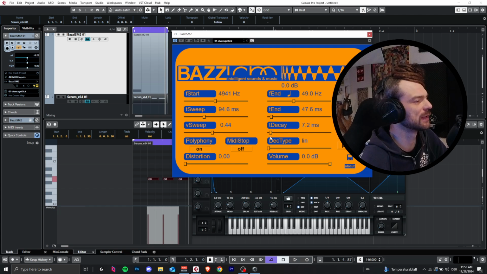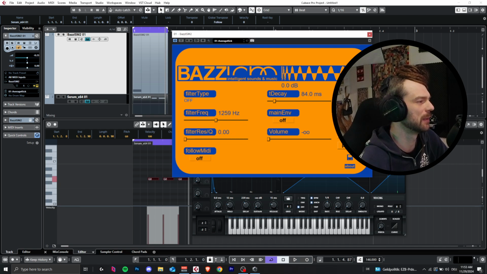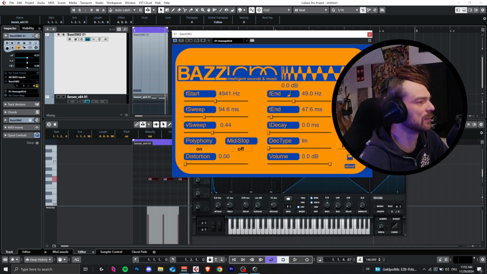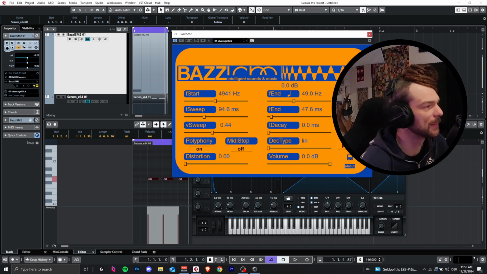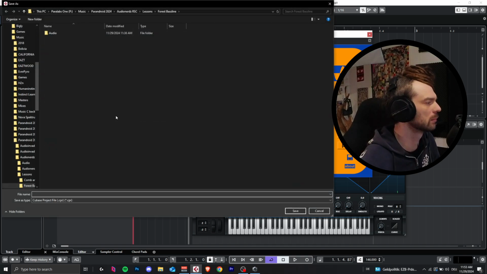And you can choose if that is linear or exponential or however you want it. And then we have polyphony, distortion, and a couple of other things that we're going to have a look at in just a minute. We have noise. That is usually not really needed though. But let's go through it. I already sort of like it.